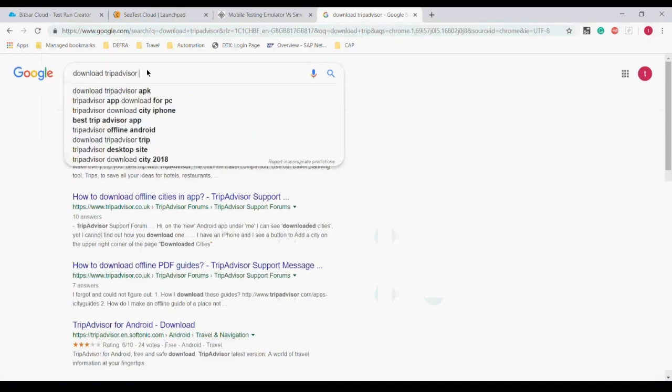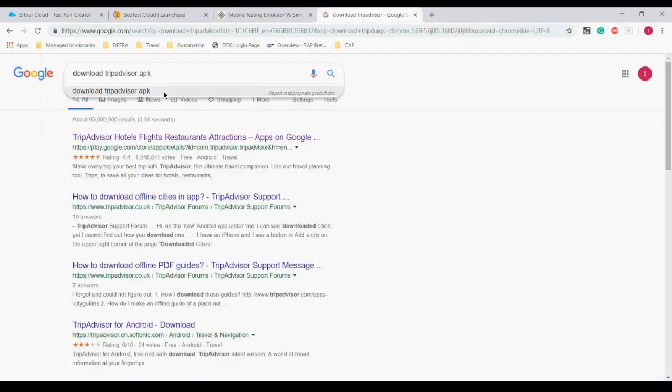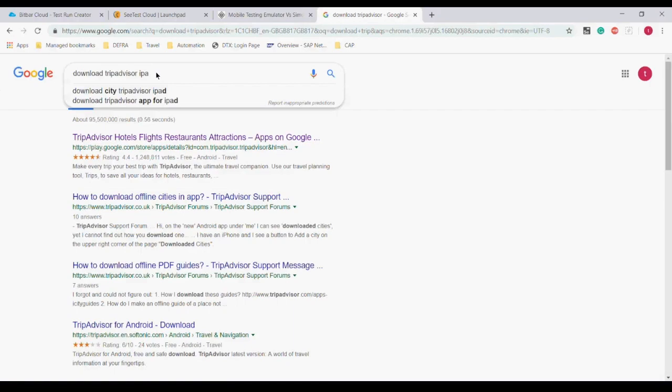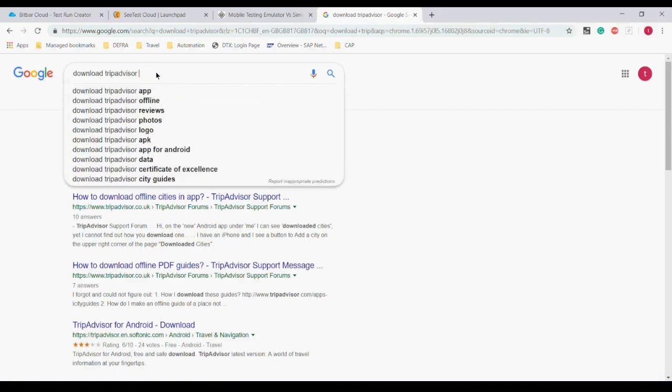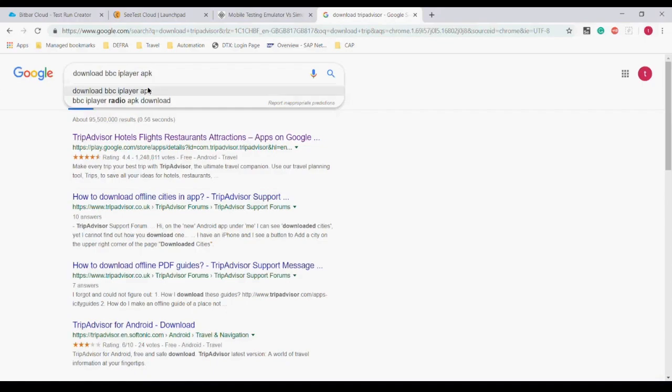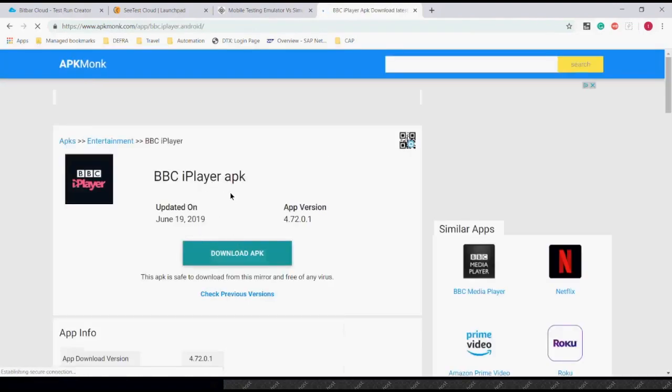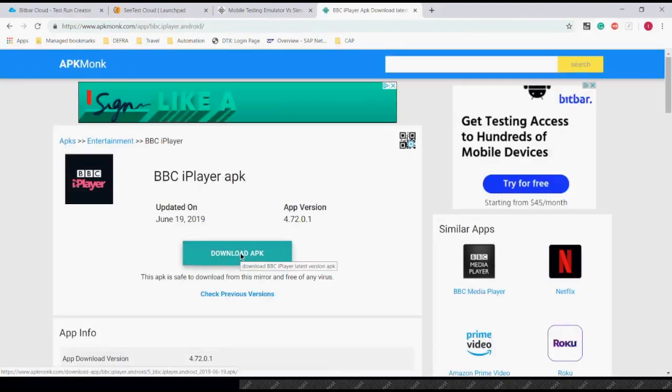Android devices use an extension called APK, and for iOS they use an extension called IPA. So depending on the APK application that you want, let's say we want to download BBC iPlayer, all you need to do is look for it. You'd get them from all these kinds of sites. Just click download.